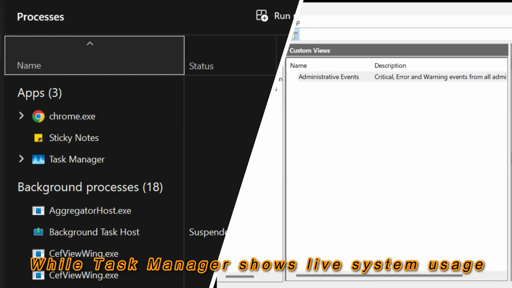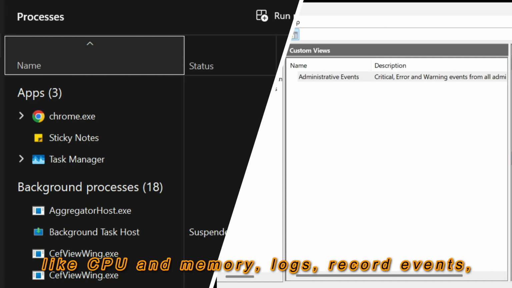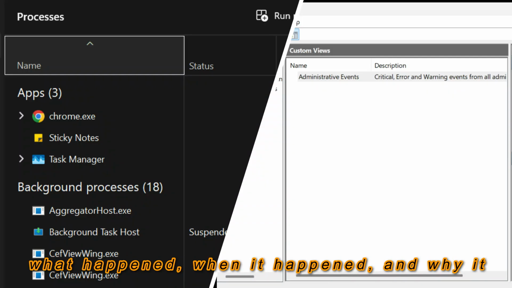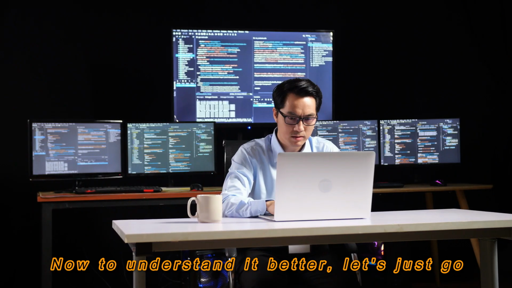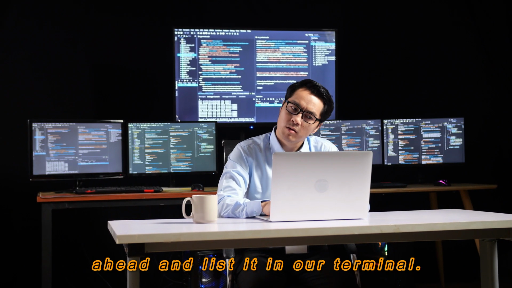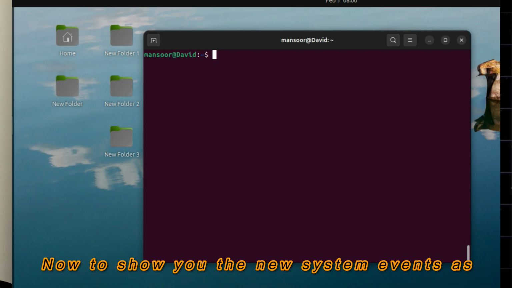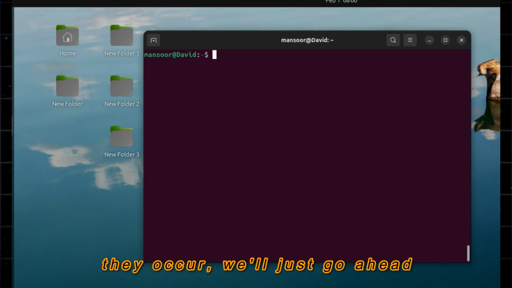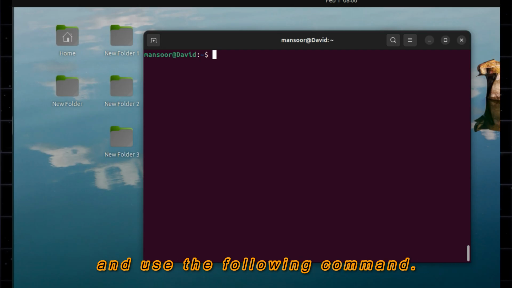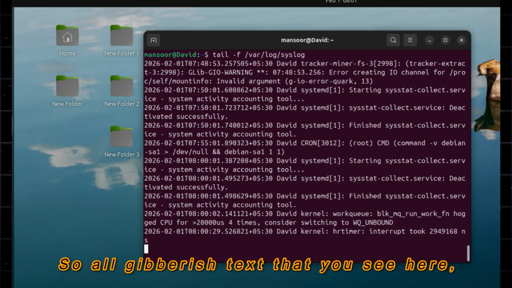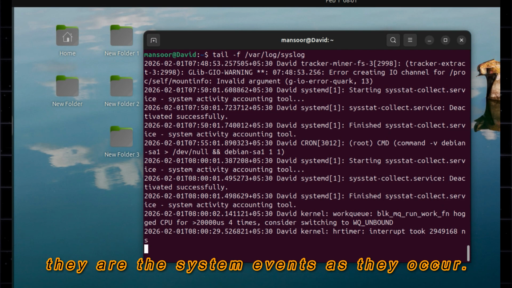If you're coming from Windows, this is very similar to the Windows Event Viewer and completely different from Task Manager. While Task Manager shows live system usage like CPU and memory, logs record events: what happened, when it happened, and why it happened. Now to understand it better, let's list it in our terminal. To show you the new system events as they occur, we'll use the following command.